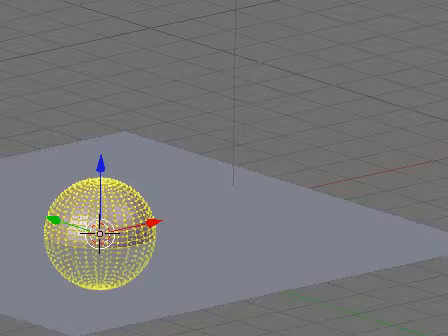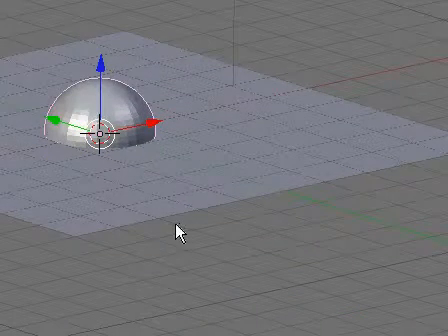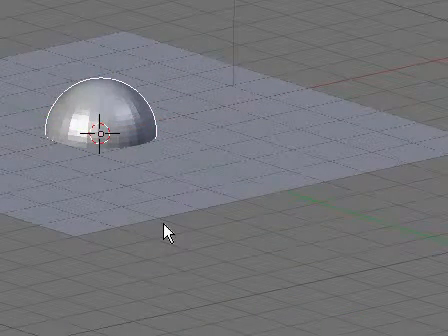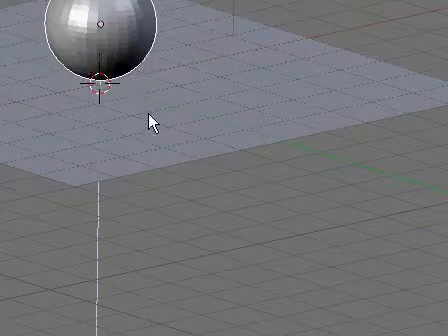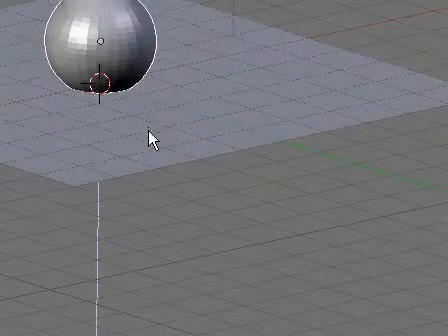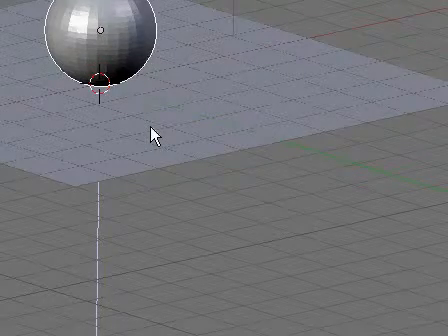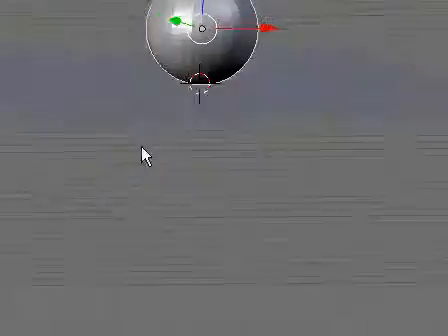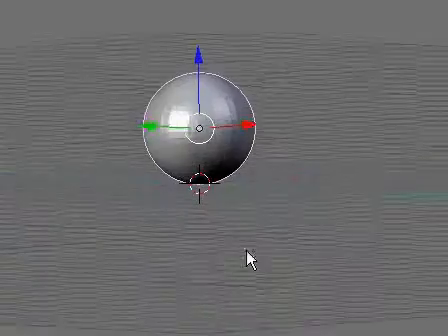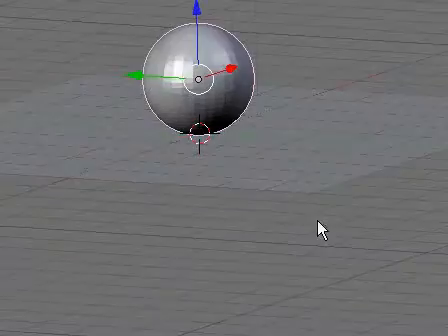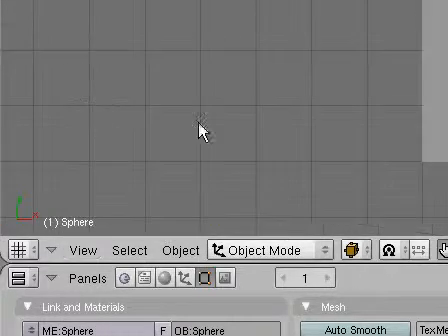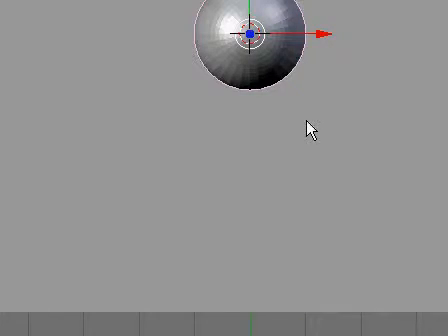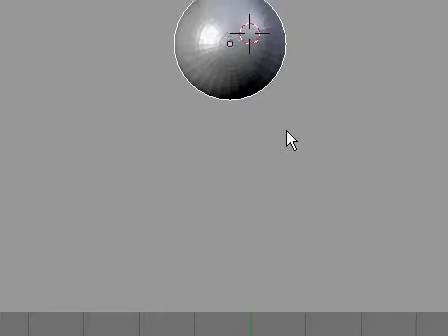We hit tab, and then we're going to hit G and the Z to move it along the Z axis. And we are going to hit 1 to move it one complete object up. And see how it's barely resting on the plane there. So now we're going to go into top view, and we're going to hit the G key and move it up just a little bit to the side.